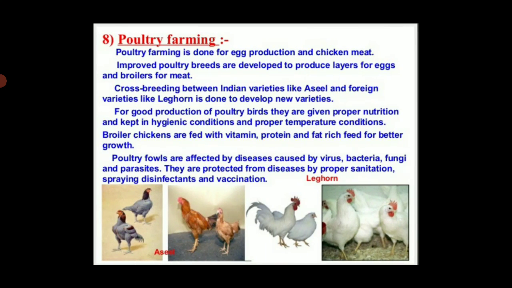Poultry farming. Poultry farming is done for egg production and chicken meat. Improved poultry breeds are developed to produce layers for eggs and broilers for meat. Crossbreeding between Indian varieties like Asil and foreign varieties like Leghorn is done to develop new varieties. For food production, poultry birds are given proper nutrients and kept in hygienic conditions and proper temperature conditions.